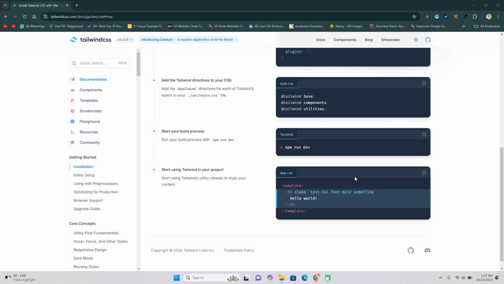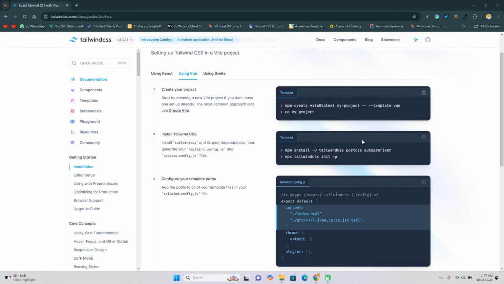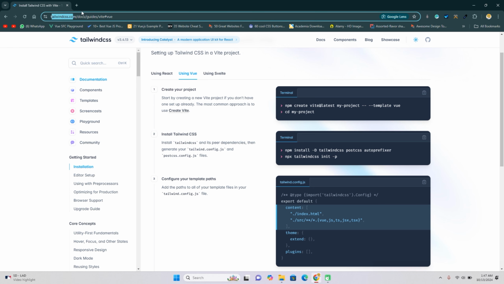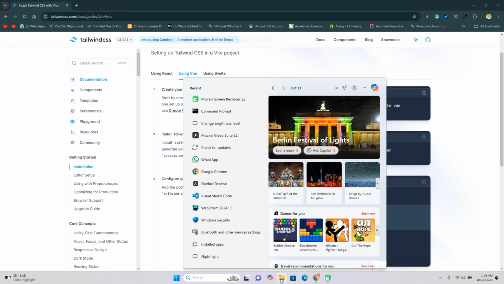Today in this video I will tell you about how we can install the Tailwind CSS setup with Vue.js. For that purpose I just need to copy and paste some commands from the official Tailwind CSS website to the terminal. For installing the project I just copy the first command from here and paste it into the terminal.